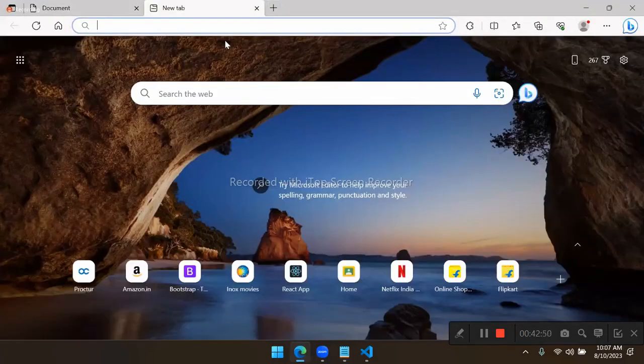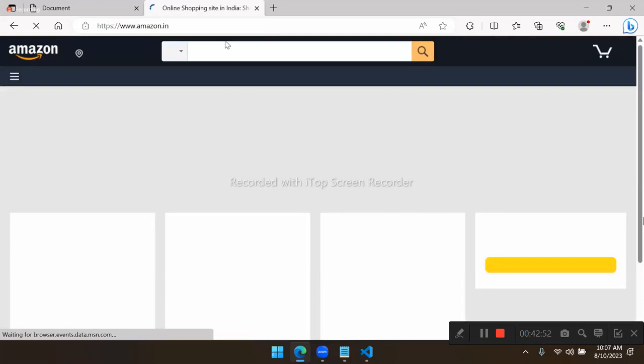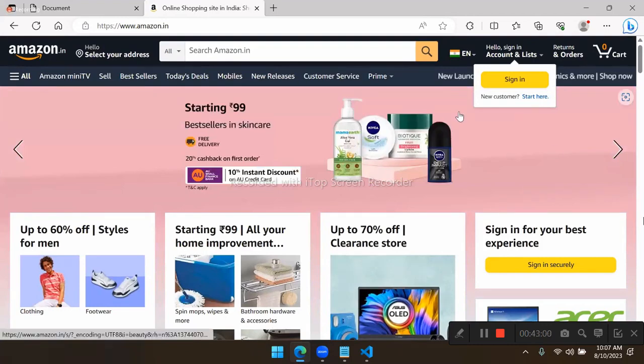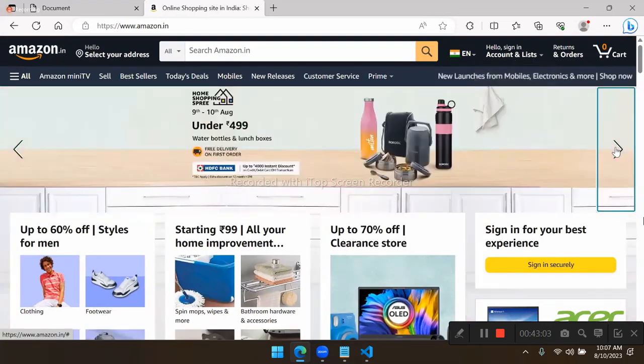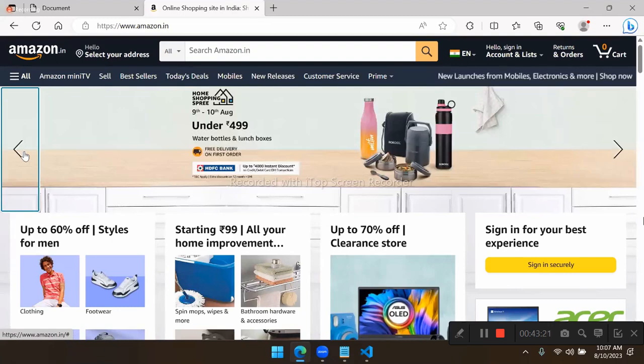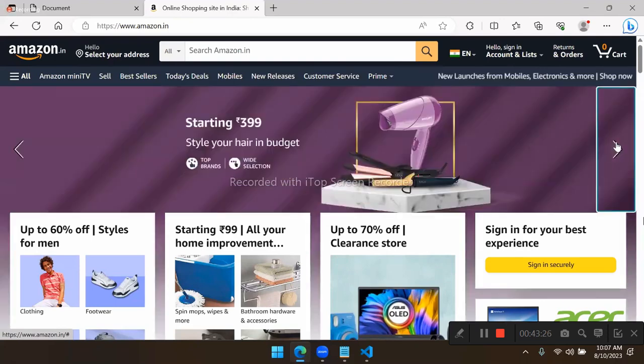Actually, what do components mean? Suppose I opened Amazon. When you open Amazon, you see there is a sliding banner. We can design this now, without writing any logic. Code is not required, that means logic is not required. Design, and we can create functionality also. It will work in the same way. Right? These are called components.